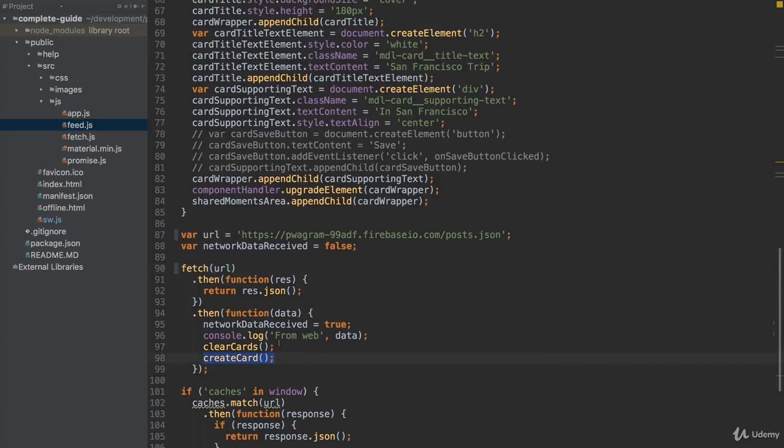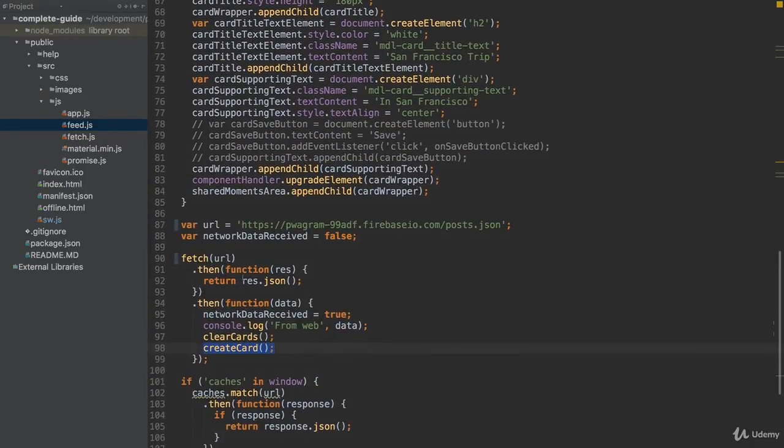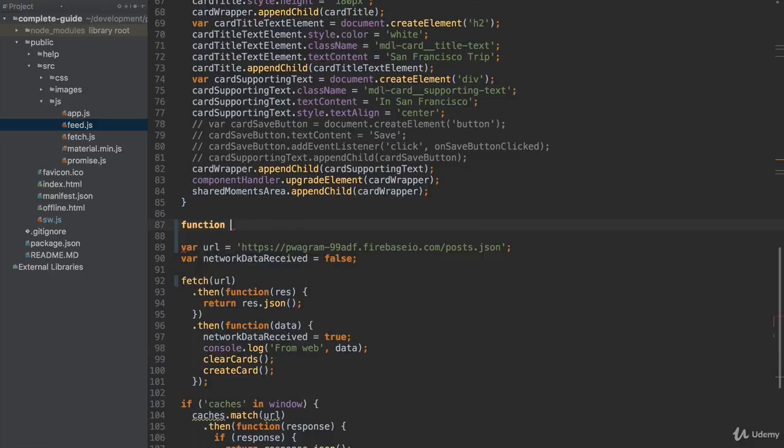Right now I just create one card and that's a dummy card. I now want to create a card based on the data I actually fetched. And actually that could be more than one card, because maybe I fetched more than one. So I need a whole new way of creating these cards. For that, I'll create a new function and I'll name it updateUI.